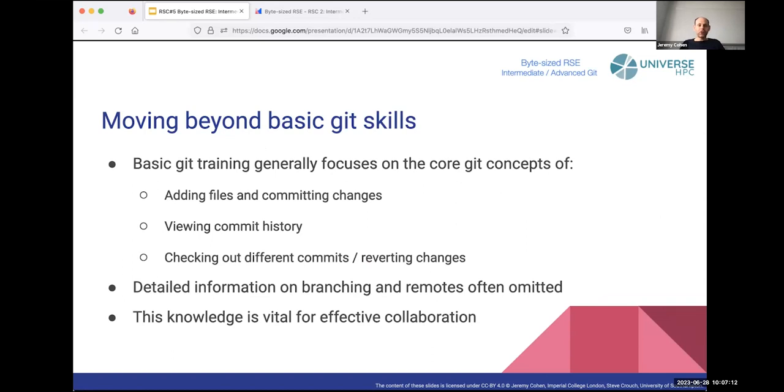So these are the sort of things that we see when we look at basic Git. And often the concept of branches and remotes and these kind of things is omitted from basic Git training, because it can get a little bit complicated. Especially if you're just starting out and Git is completely new to you, there's quite a set of information to go through just at the basic level and to get your head around. So often these more advanced concepts are omitted.